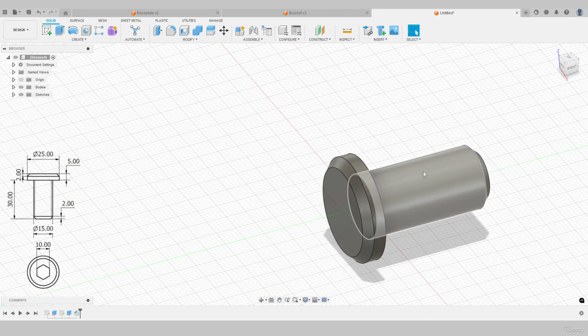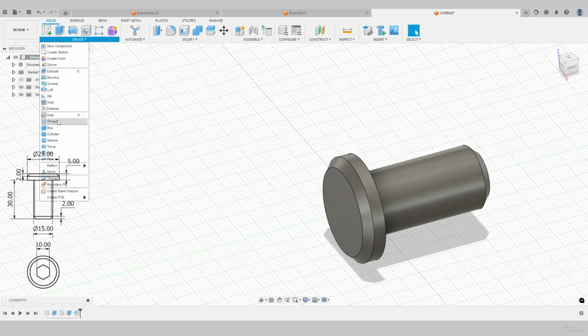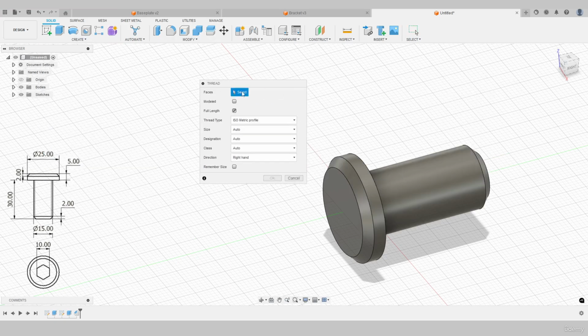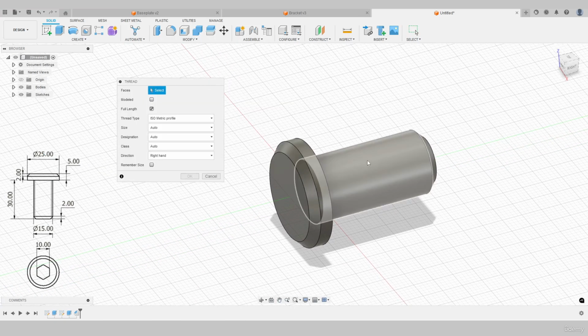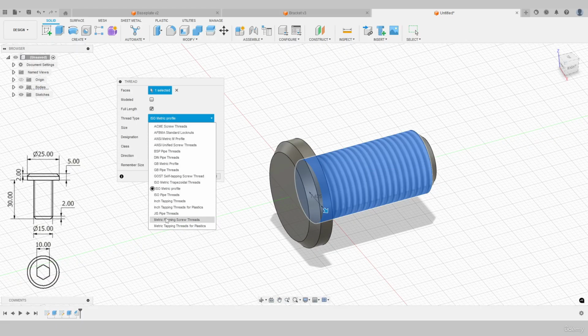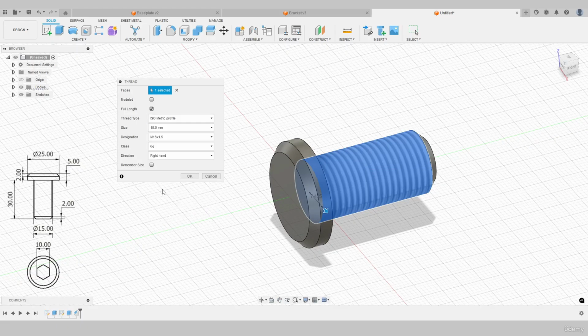Let's now put in the thread on the shank. So come under Create, then come down to Thread. And following our toolbox, we need to select the face to apply the thread to. In this case, we'll select the shank. Now the thread type is automatically an isometric profile, but feel free to adjust according to your needs. I'm going to stay under the default there. Under size, so it'll automatically recognize the diameter of the shank. So in this case, the designation is M15 by a nominal pitch thread of 1.5. Class and direction, leave as the same. But if you're doing a left-hand thread, feel free to change.